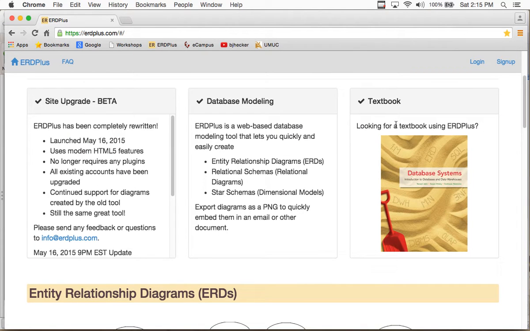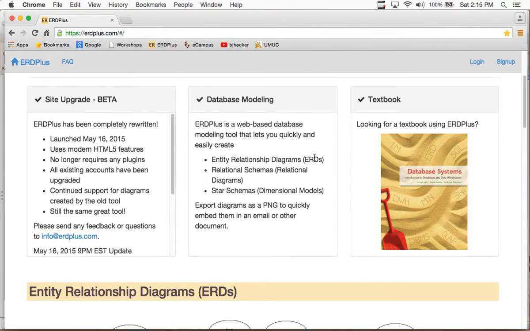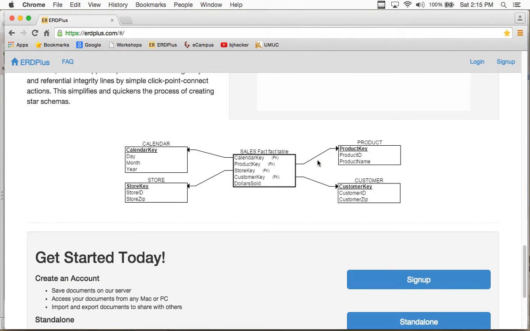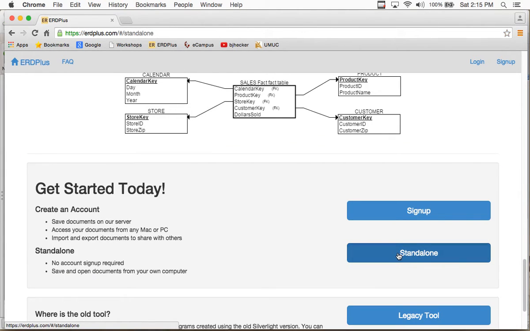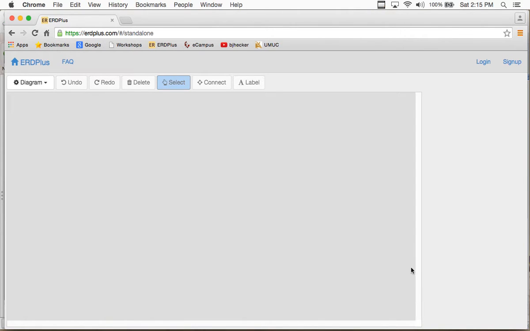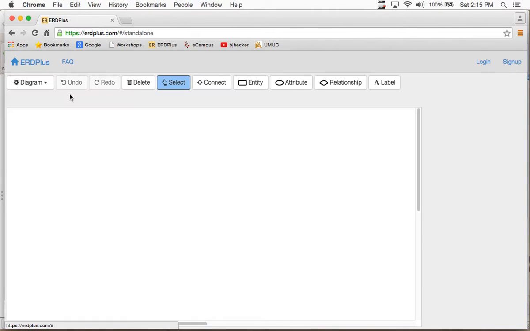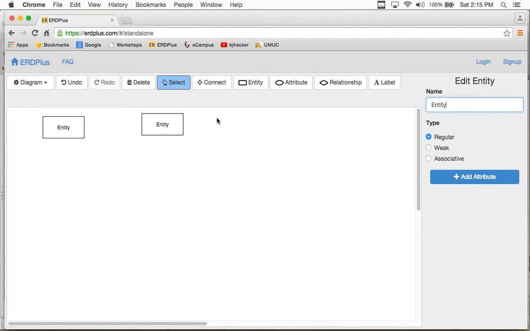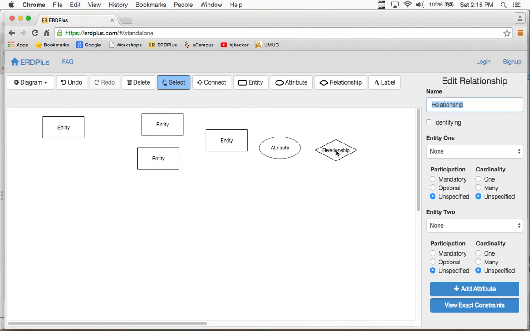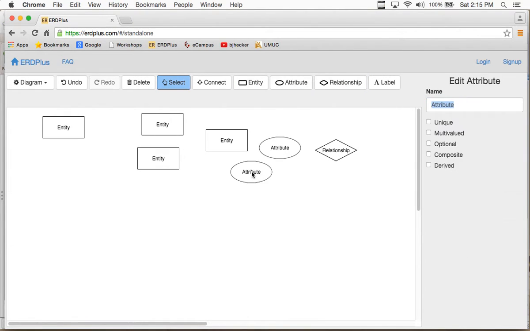So I'm now back in, and I'm using Chrome this time. And if I use Chrome, I'll just demonstrate it real quick here. Standalone, same as before. And then I'm going to go into diagram. I'm going to say new ERD diagram. In a few minutes, we're actually going to look at the new relational schema as well. But new ERD diagram. I put an entity out here as an example. Let's throw another entity. And I'm just going to throw some stuff out here. I'll throw an attribute. I'm not really doing anything. I'm just going to throw a bunch of stuff out here.